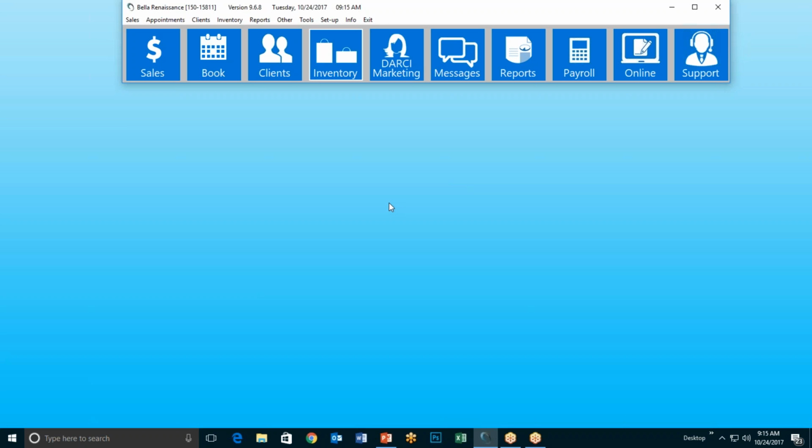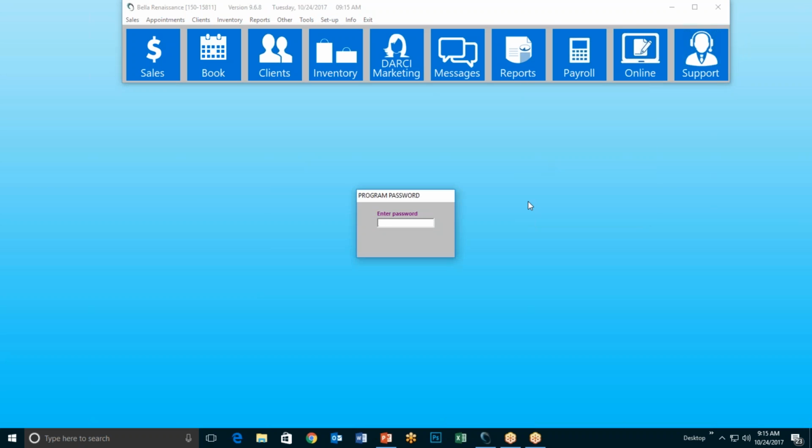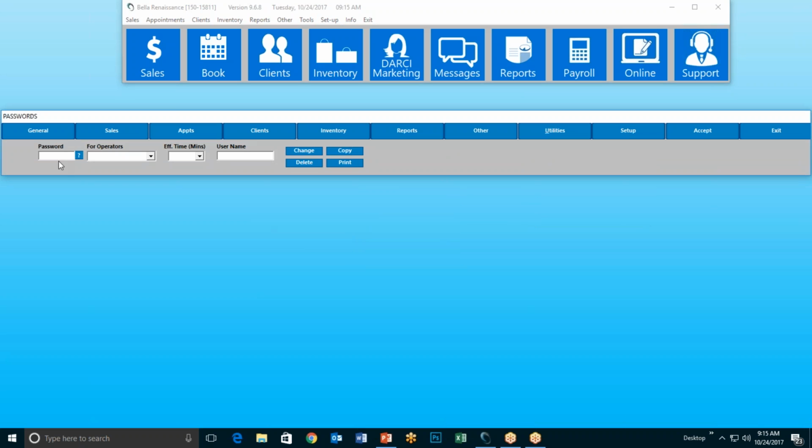Can you change the master password? You can change any password at any time. So you can go to Setup, Configuration, General, Passwords, use your master password to get in, and then I'm going to go here where it says Password, and I'm going to put in Abigail's password, LSTH123, enter. There's Abigail, and I can hit Change, and I can create a new password for her and accept it. All of her rights will still be there. It'll just be a new password for Abigail.